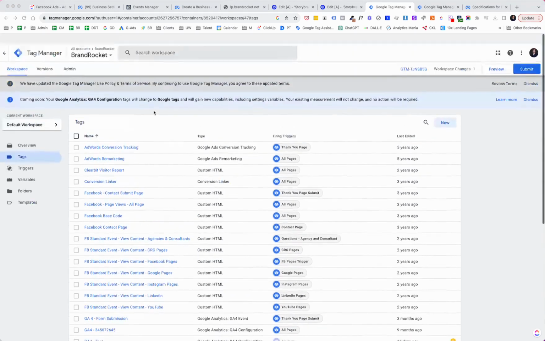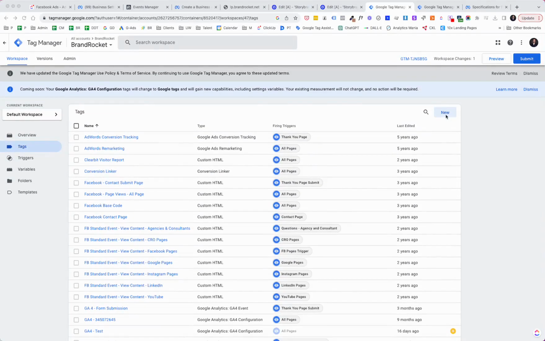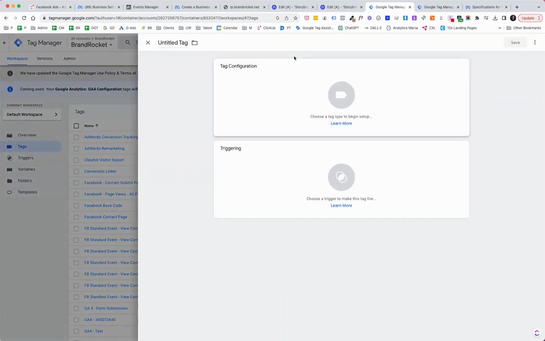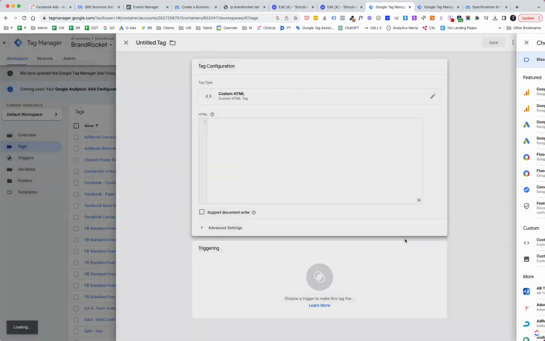Okay, so we're back in the Google Tag Manager, and you can see down here, here's the base tag that we created, the Meta base tag. Okay, so now we're going to create that second tag. We're going to click on New again. We are also going to go back in and select custom HTML.